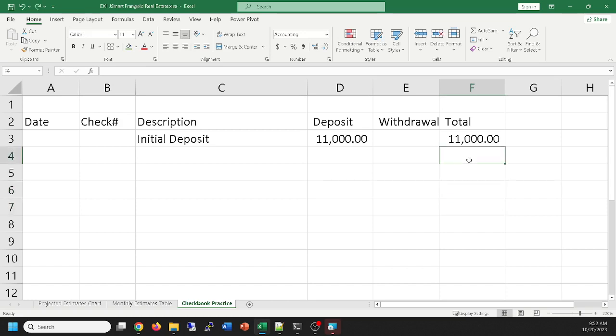Now let's make this work for us. Let's do our first check number 1000. We bought a car. We bought a very cheap car for $2,000. And now we want Excel to do the calculation for us of what the total would be. And let's write that formula with an equal this cell F3. I just click on it to get the address, minus my withdrawal amount.